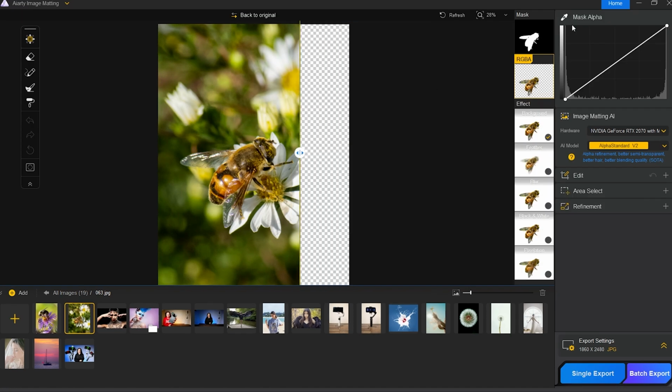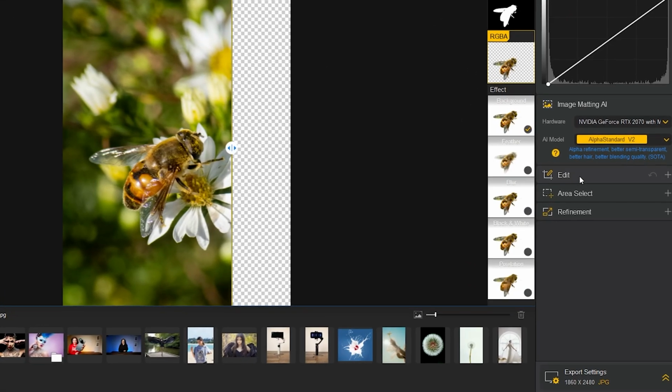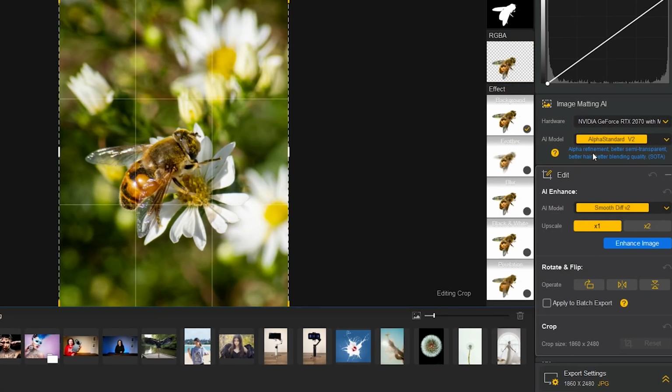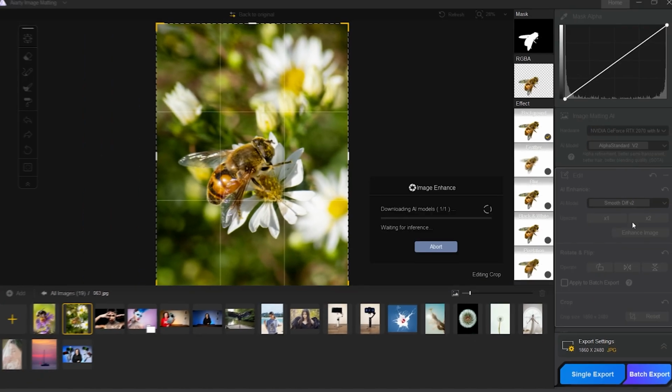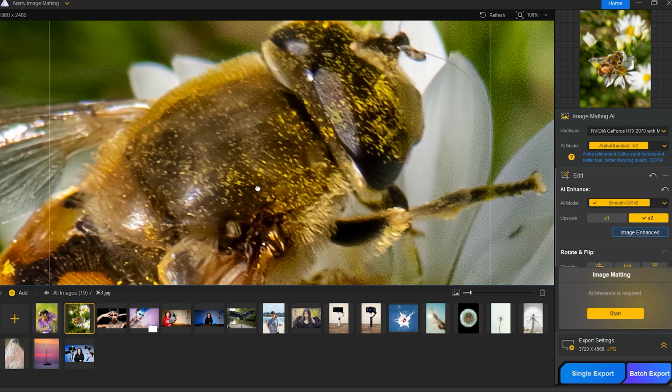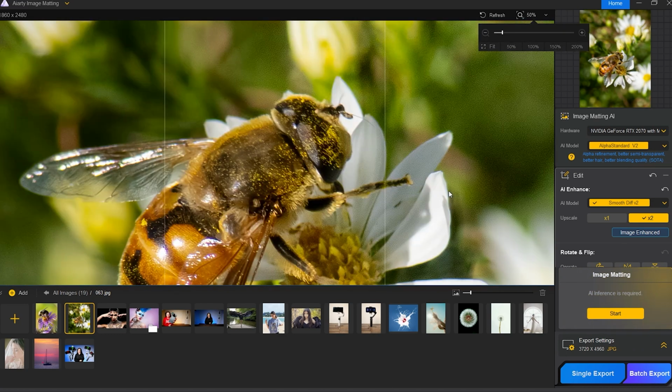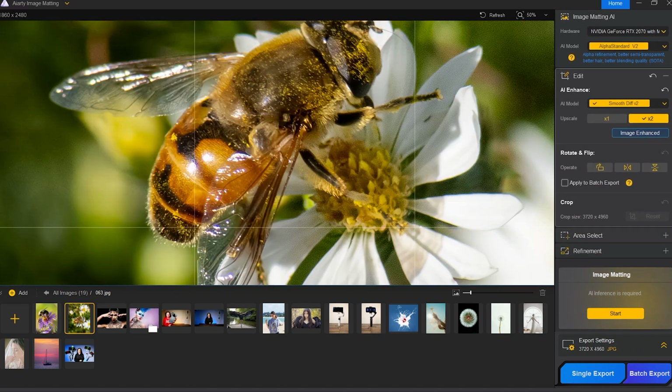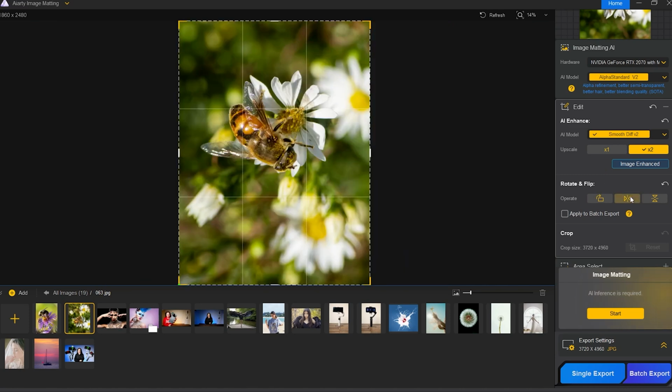Another great tool this software has is Image Enhancer. You can upscale the image one time or two times. Below are additional tools such as Rotate, Flip, and Crop. Before I show you more tools, I want to show you how the software handles more difficult images.